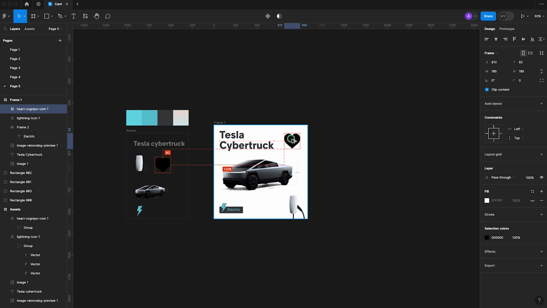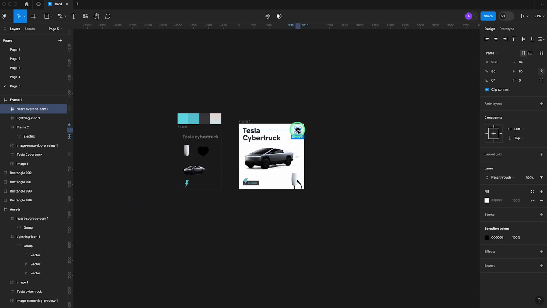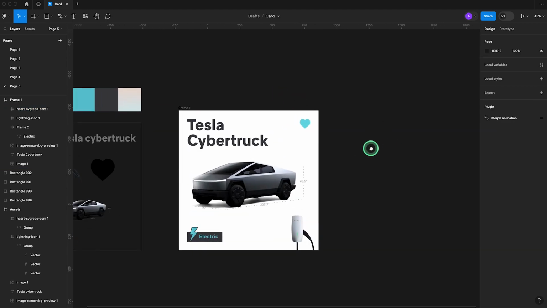So let's get our heart in here. Let's make it smaller. So let's make sure we have our constraints proportion enabled. And let's put it to 80, which is cool. Let's make sure that the paddings are correct as well. 64. Let's change the color to this light blue one.